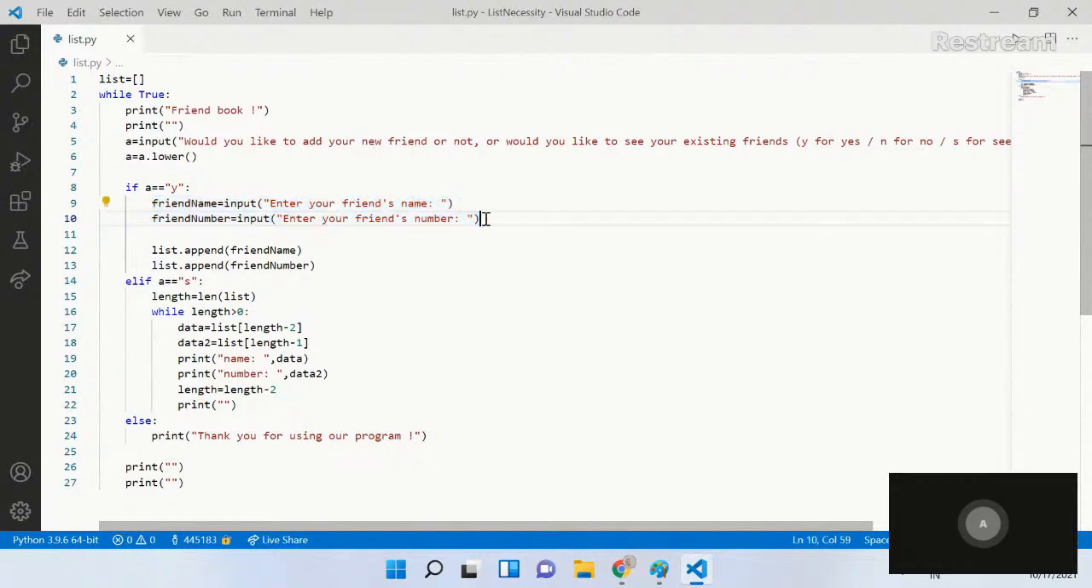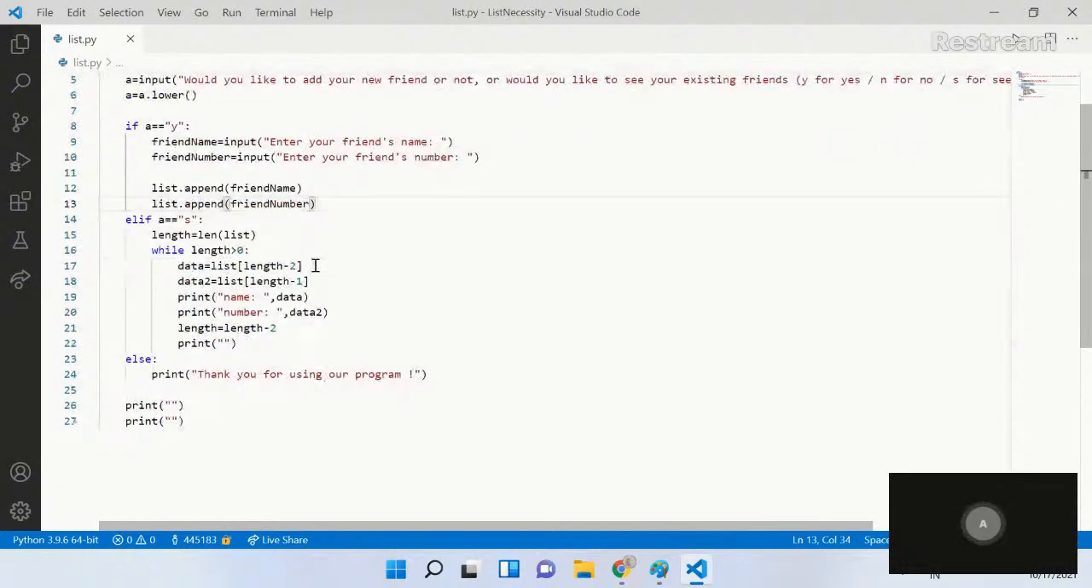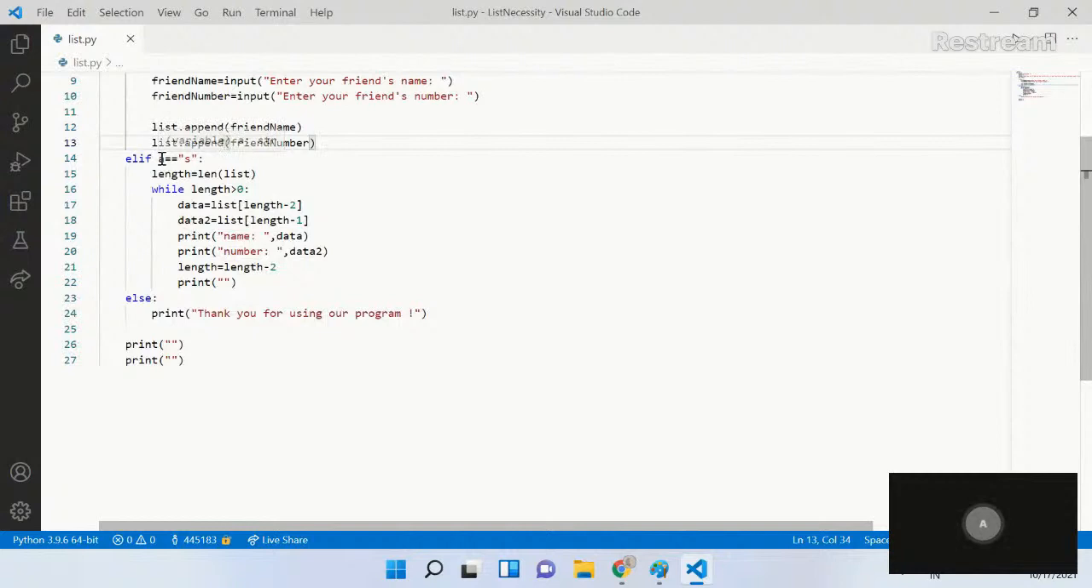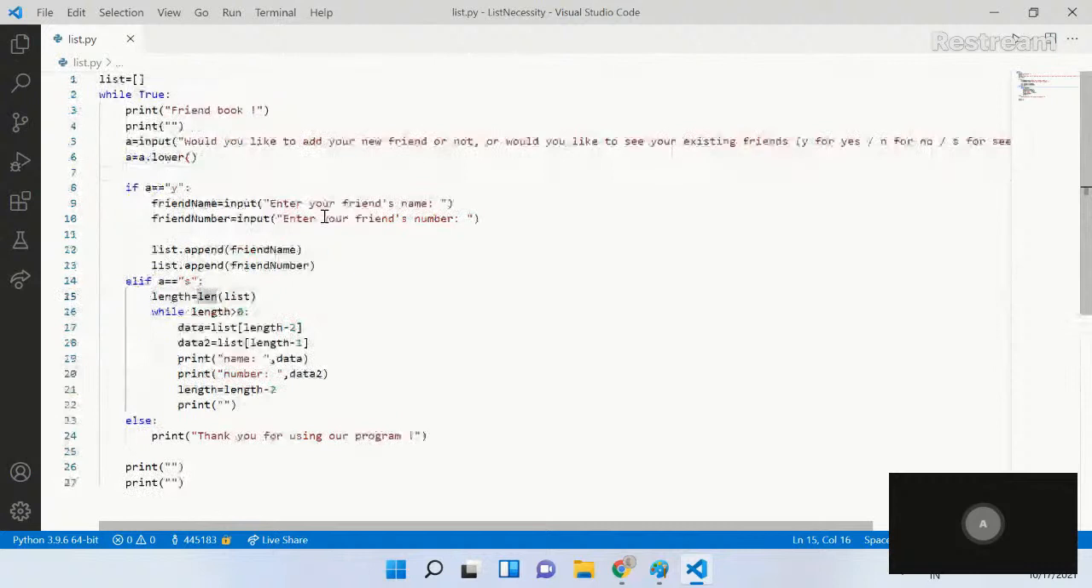That means that we want to add our friend's name, friend's number, and then we append those values to the list. And similarly, if A is equal to S, which means that the user wants to see the list, so we write length is equal to len, and this is a function length. Please remember these things, friends.